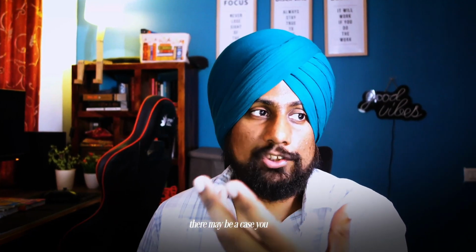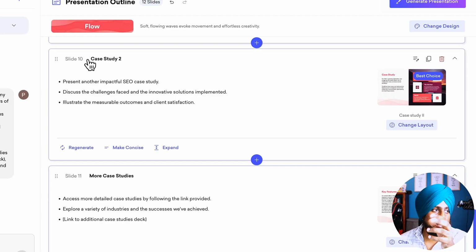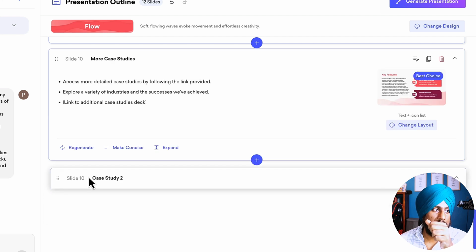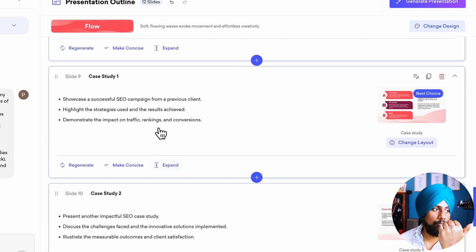So there may be a case where you want some slides to go up or some slides to go down, and for that part you can easily grab that and put it under here just like this, because I want my case study 2 after the case study 1 in slide 11. You can easily do that here.